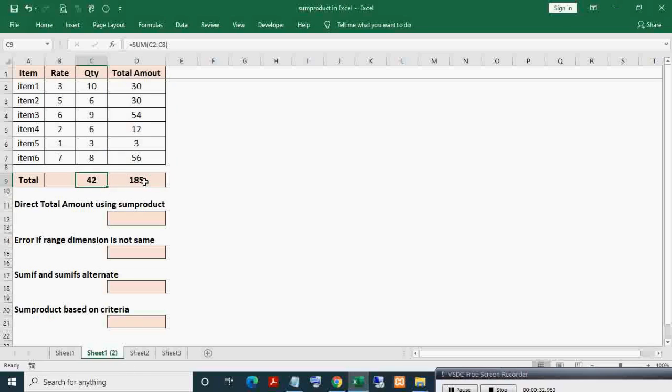Now what if I want to get this total amount using a single formula? Okay, so which formula can you use? So that formula is SUMPRODUCT. Here you can see array 1, array 2, which means range 1, range 2.